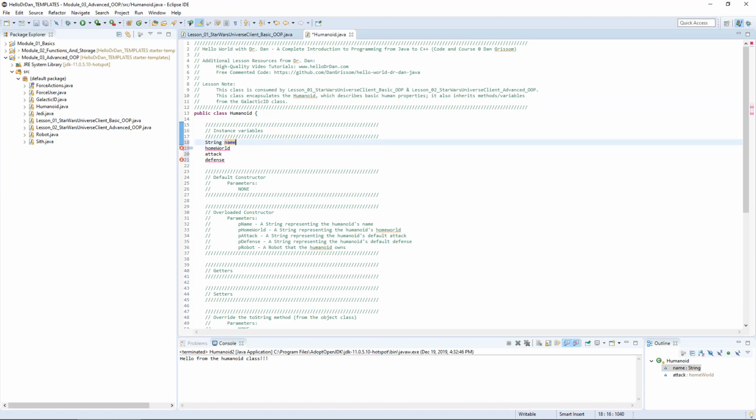Now again, string is not technically a primitive data type. It's actually an object, just like a humanoid is an object. But because it's so prevalent in programming and because it's basic enough, I typically lump it in with those primitives, but it's not technically a primitive. So I'm going to put a semicolon to declare that variable there. Homeworld, again, string. Now attack and defense can go in a number of different directions, but I'm actually going to keep both of these as strings.